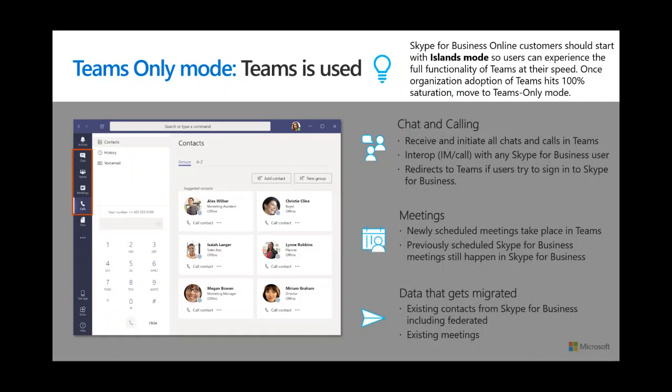So customer X IMs me, I'm in Islands mode, I'm going to receive it in Skype. Customer X IMs me after I've been put into Teams only mode, I'm going to get it in Teams. A couple of small things to identify there.